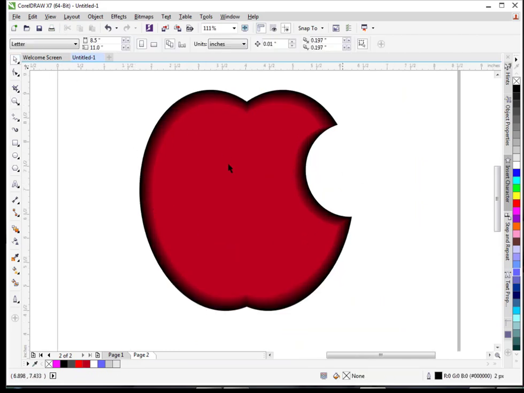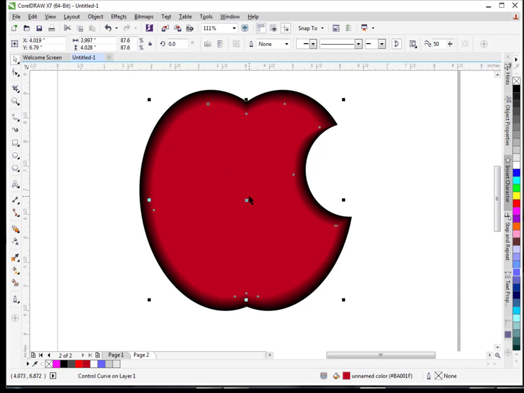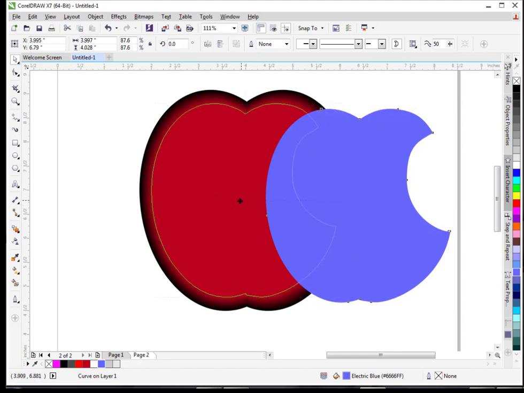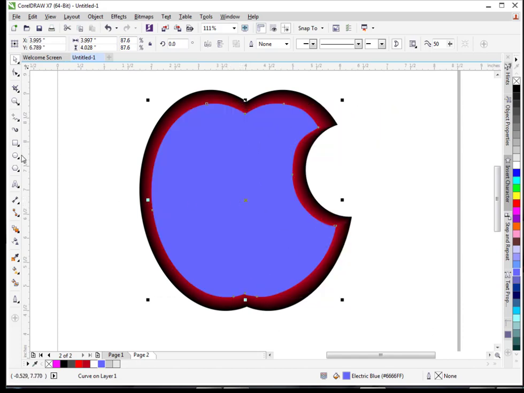So we have this already. Now we are almost done. Now another thing we are going to do is duplicate this shape. Now let me give it another color so that you know it has been duplicated. So we are clicking on it. So let's make it be at the center of the page of the previous apple.